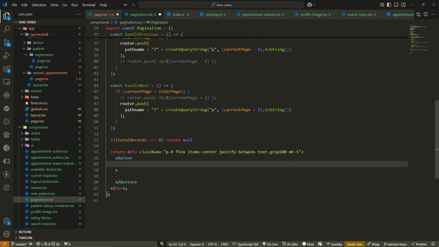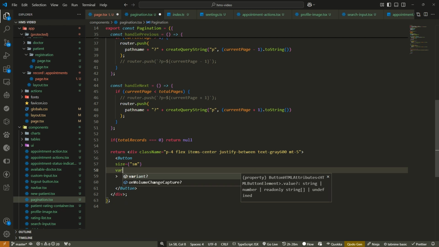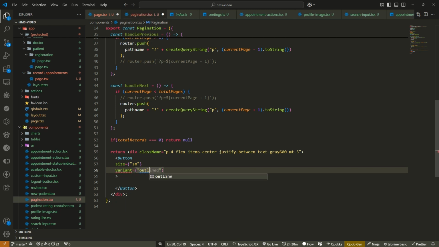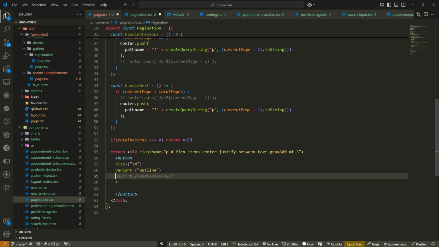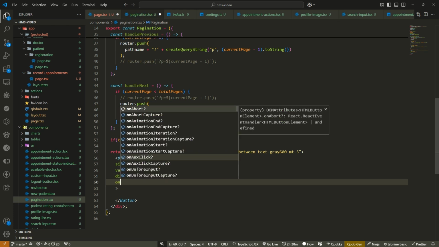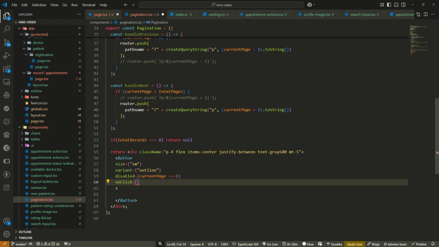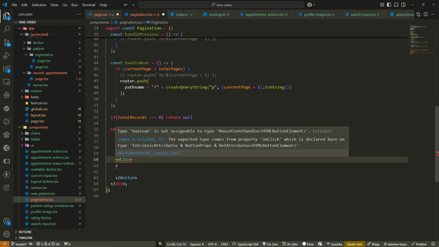So the button here will have a size of sm, small. It will have a variant of outline, and it will be disabled when current page, right, is equal to 1. If current page is equal to 1, we disable it. And on click, I'm going to call the handle previous. So I'm going to call this function here.